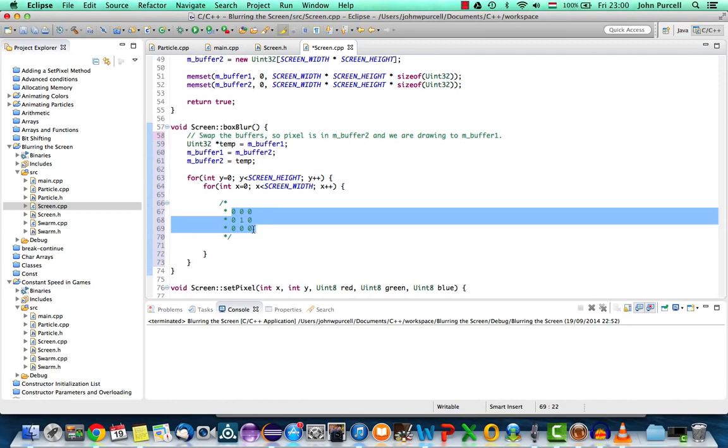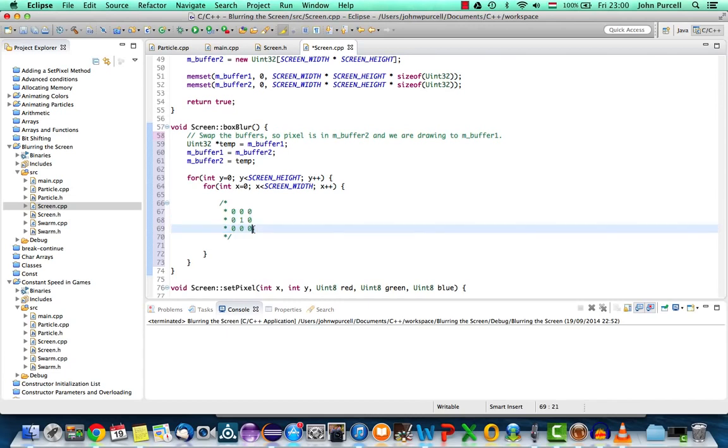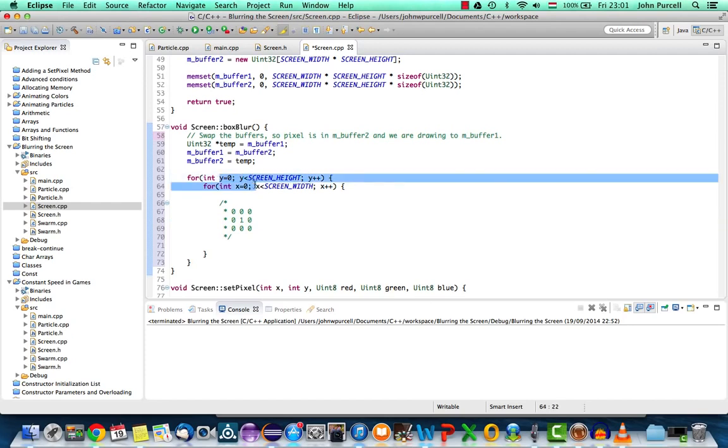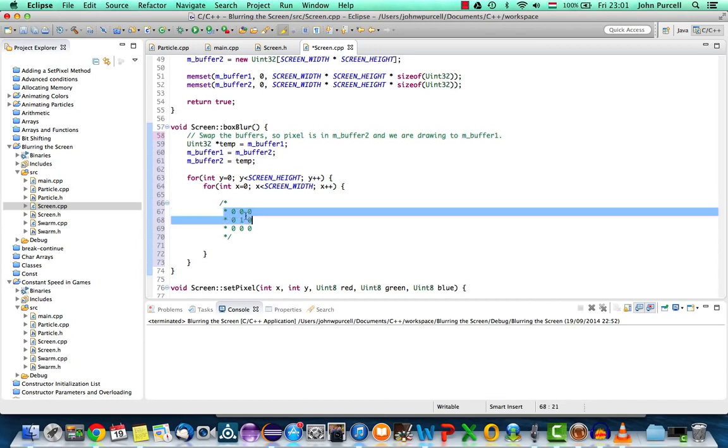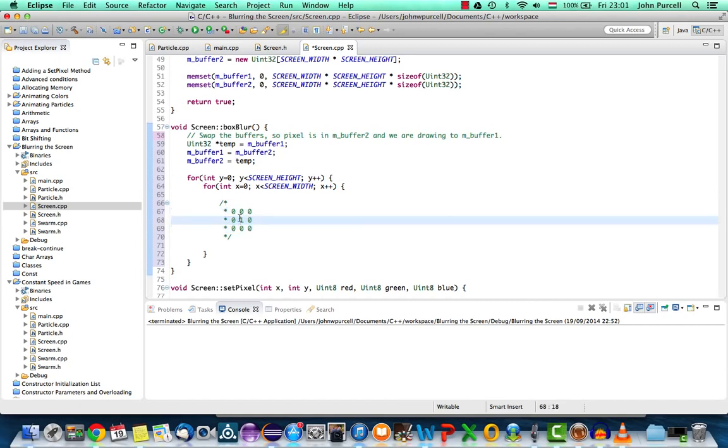Then divide the results by 9 and plot that result back into the pixel we're interested in setting here. So the color values of this central pixel, which is at location xy, will become an average of the color values of all of the pixels around it, including itself, and that's what creates the box blur effect.